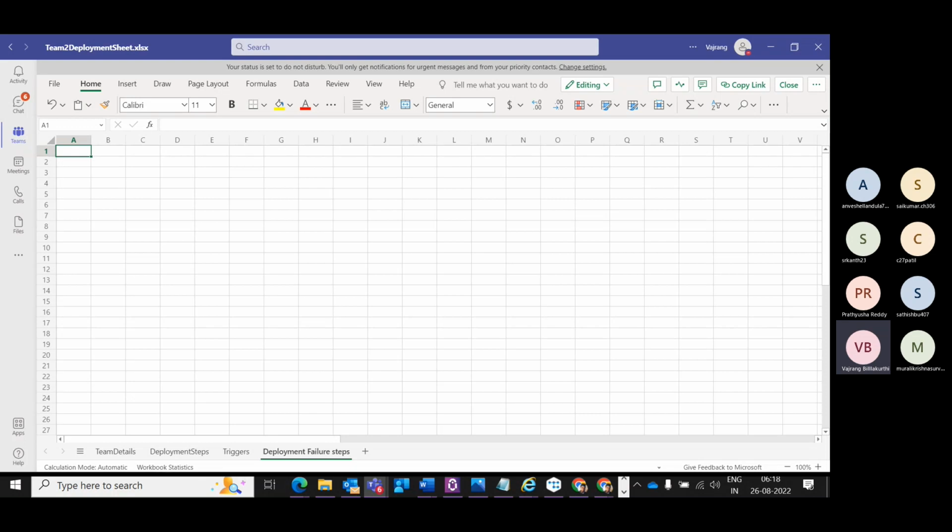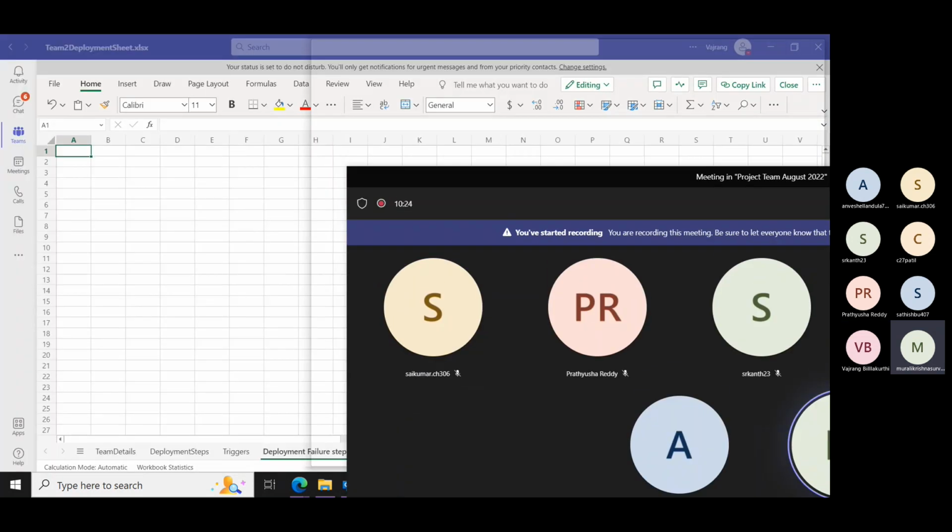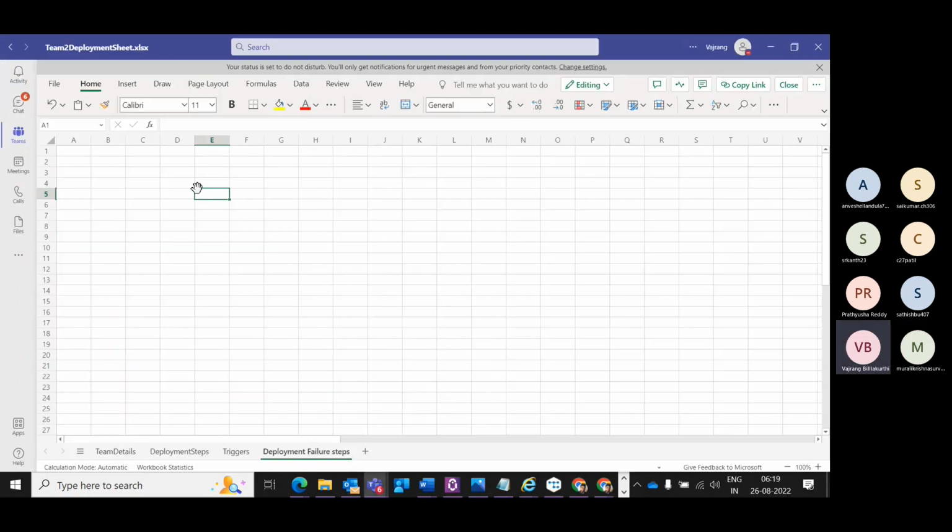So why do we need deployment failure steps? Maybe to check where it failed or why it failed. To handle any deployment failure that happens. Exactly. We designed it to run, but what if it fails? Are we ready for the failure?